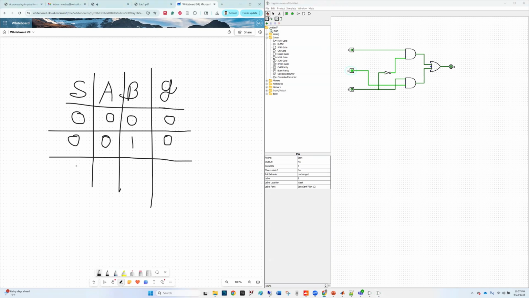And then let's move to the next combination, which is 0, 1, 0. So in this case, B will be 0, A will be 1, and S will be 0. So let's toggle the inputs. A will be 1, and B will be 0. So right now, S is 0, B is 0, A is 1. Here, the output is 1. So let's write this as an output in the truth table.